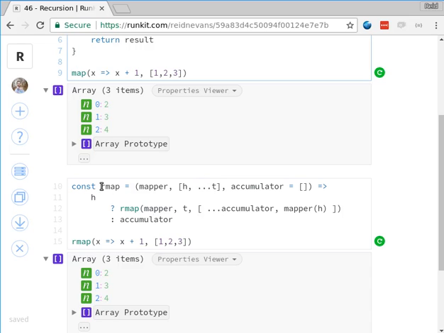But what we've got is I'm going to call it RMap, just so that we don't have a collision of names here. But we're going to take a mapper, and we're going to take an array. So this is an array that we're just destructuring into the head, which is the first element of the array, and then a tail, which is an array containing the rest of the array. And then we're going to have another argument here for our accumulator. And if an accumulator is not provided, then it will just assume that it's an empty array.